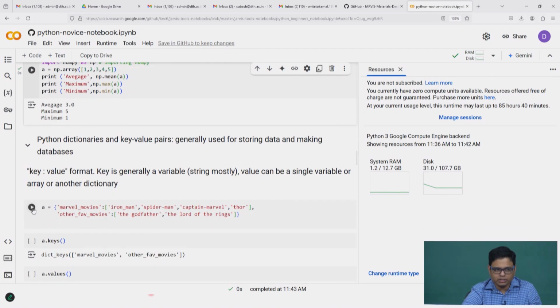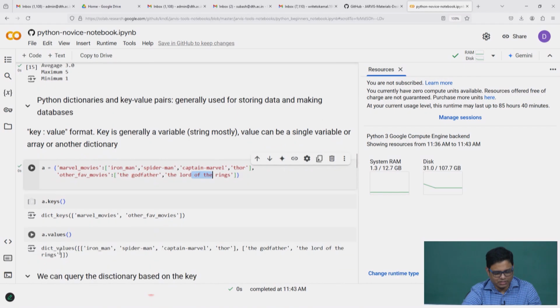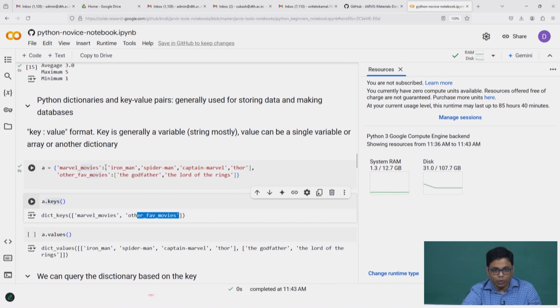We talked about dictionary, right? So I love Marvel movies. Here are a few Marvel movies: Iron Man, Spider-Man, and some other favorite movies like Godfather, Lord of the Rings. Suppose I want to have all the keys of this dictionary. These are called a.keys. That will be Marvel movies and other favorite movies, and the values are what is after the colon. So Iron Man, Spider-Man, the Godfather, and so on, right?